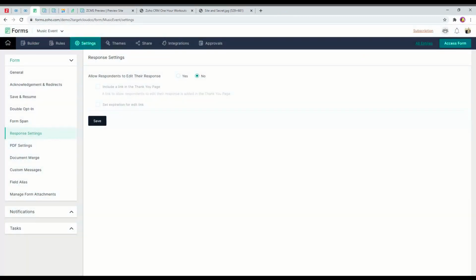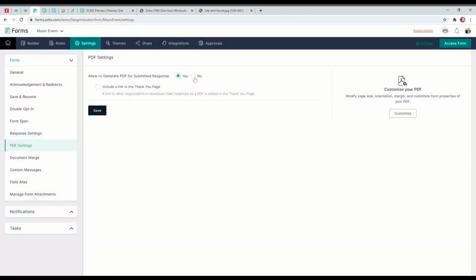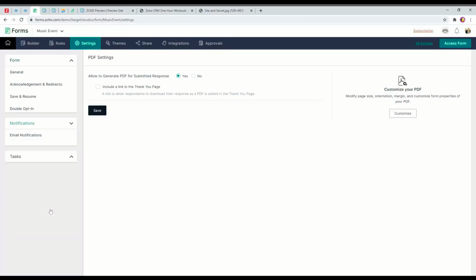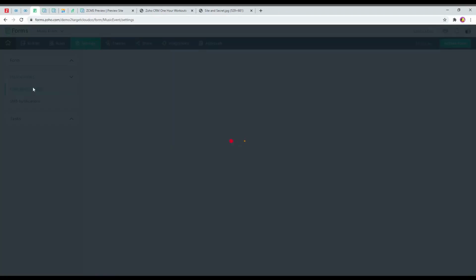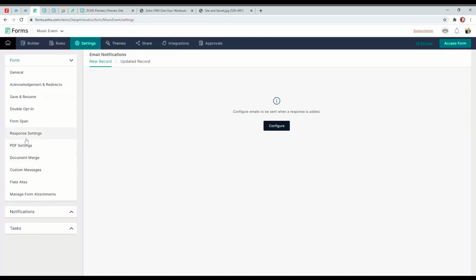Response settings is that you can allow someone who submitted a form to then update it at a later date. PDF settings is good. You can actually send the form in a PDF to the person who filled it in. And there's various other options here. Notifications, email notifications to people within the users of the forms or of the CRM if it's downloaded there. And you can email the respondent as well. Okay, so I'm not going to go over all of these. I'm quite happy with what we've got just now.